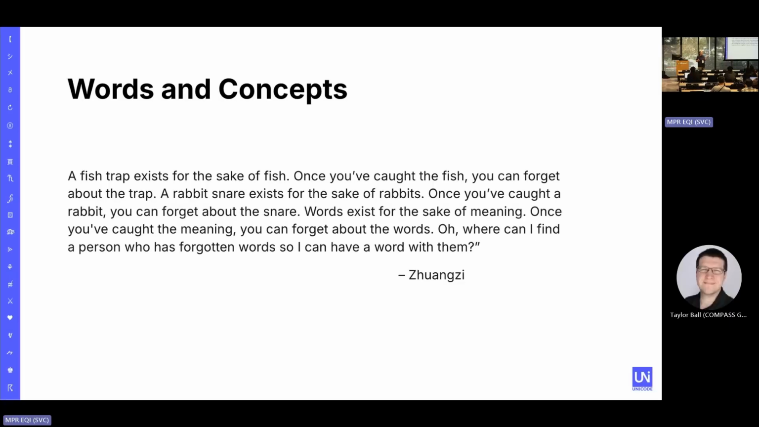This, I swear, will be the only early Chinese thing I sneak in. And this is a quote from Zhuangzi. Does anybody know Zhuangzi? Okay, he's a Taoist philosopher from early China. And he says, a fish trap exists for the sake of fish. Once you've caught the fish, you can forget about the trap. A rabbit snare exists for the sake of rabbits. Once you've caught a rabbit, you can forget about the snare. Words exist for the sake of meaning, and once you've caught the meaning, you can forget about the words. Or where can I find a person who has forgotten words so that I can have a word with them?